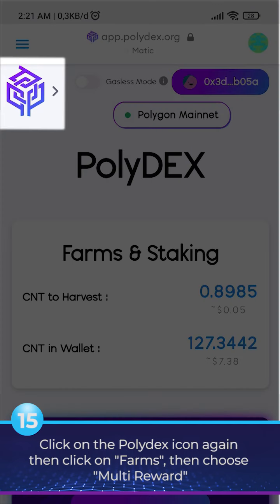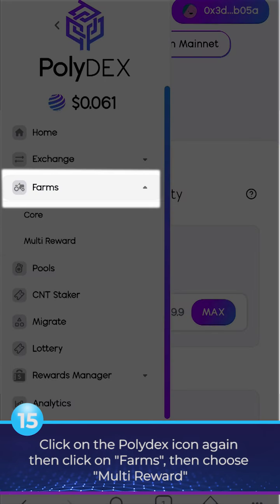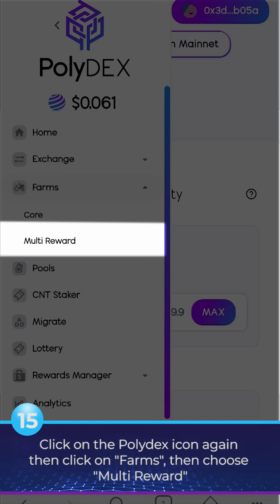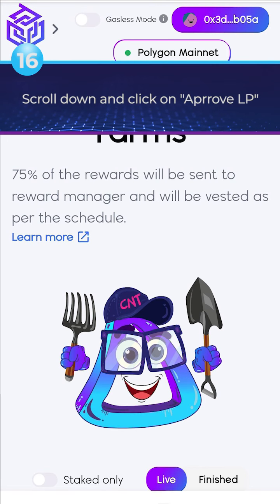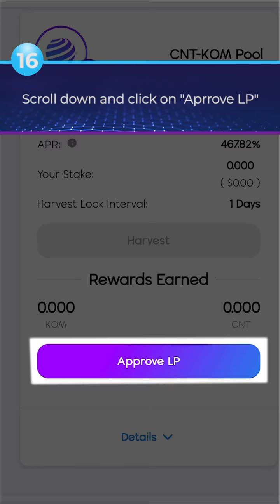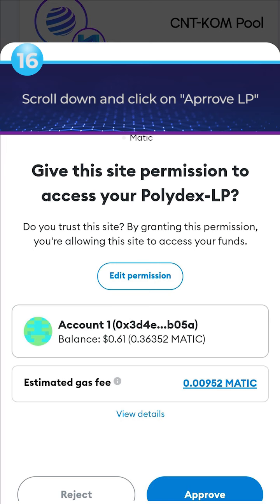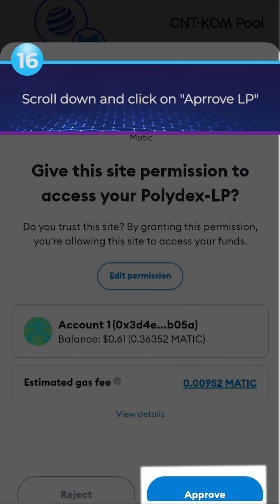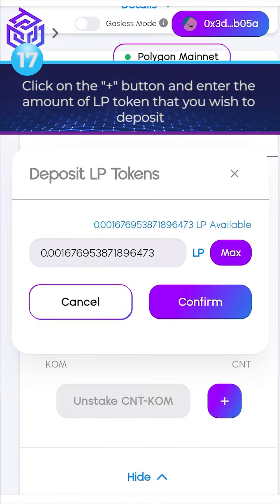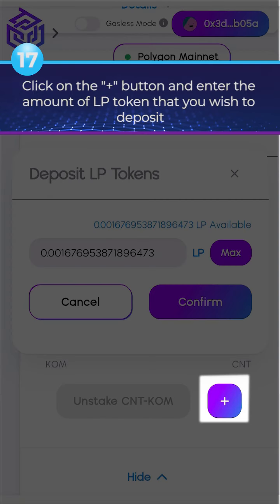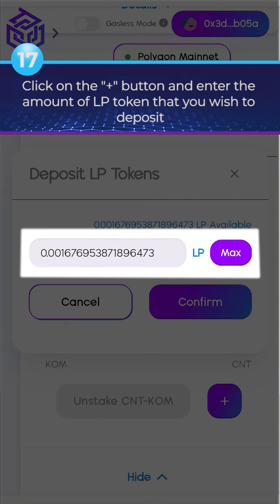15. Click on the PolyDex icon again, then click on Farms, then choose Multi-Reward. 16. Scroll down and click on Approve LP. 17. Click on the plus button and enter the amount of LP token that you wish to deposit.